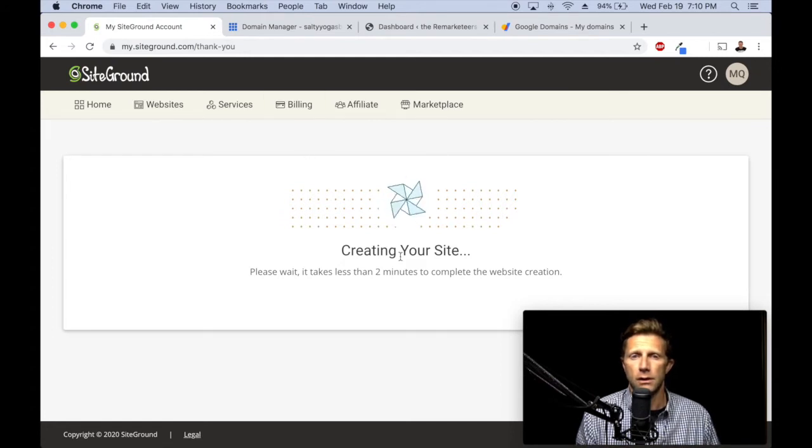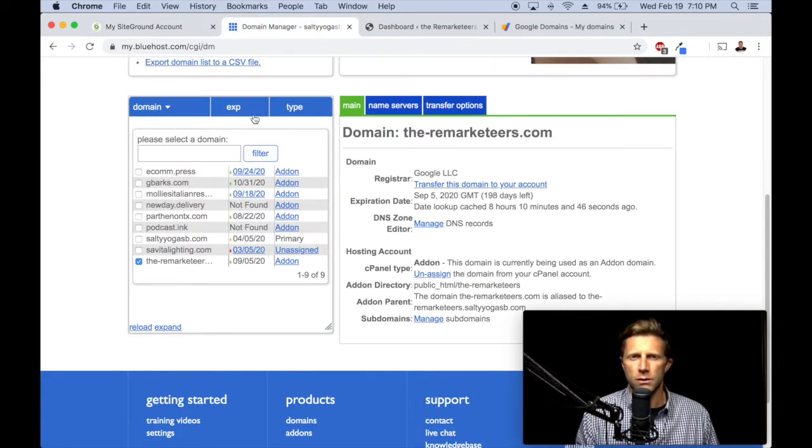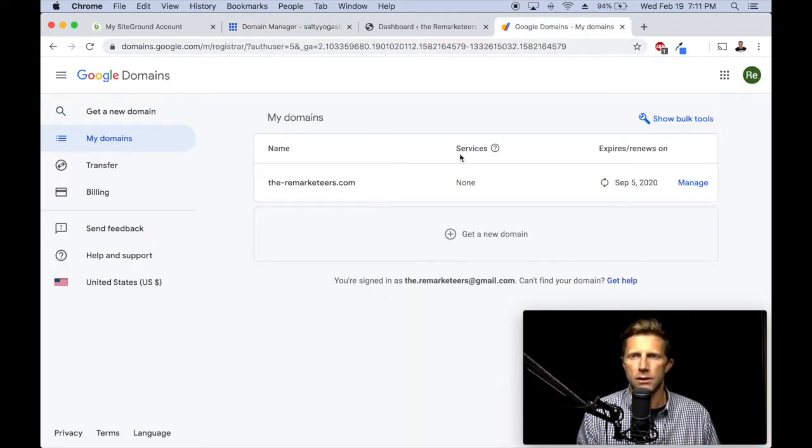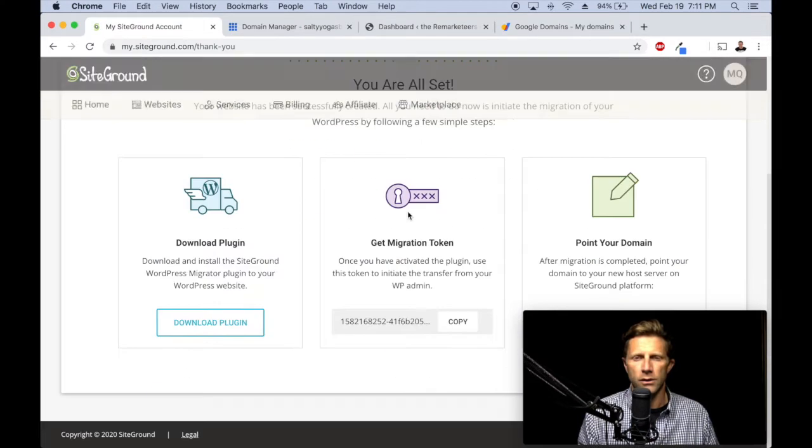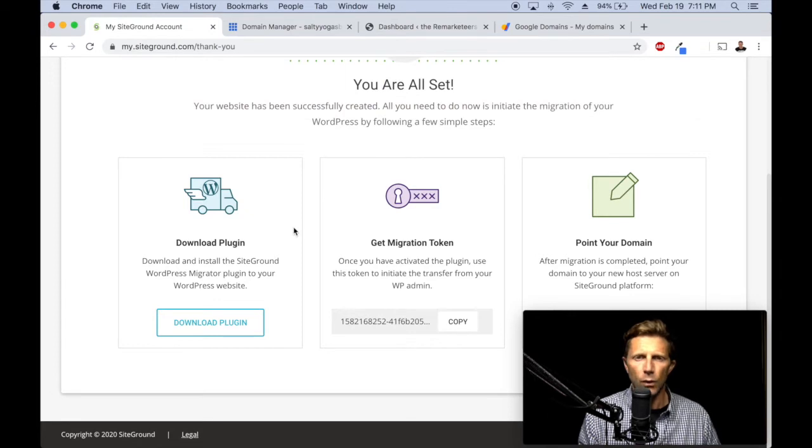All right, so here the new site's being spun up in SiteGround. And interestingly, here's the BlueHost account, and here's the Remarketeers website, and this is where it's being hosted. But the actual registrar is Google. So Google Domains is where I actually registered remarketeers.com, and here it is. This is the account where we're going to be making some changes to redirect folks to SiteGround instead of going to BlueHost. So going back to SiteGround, now we're all set with the new website shell.